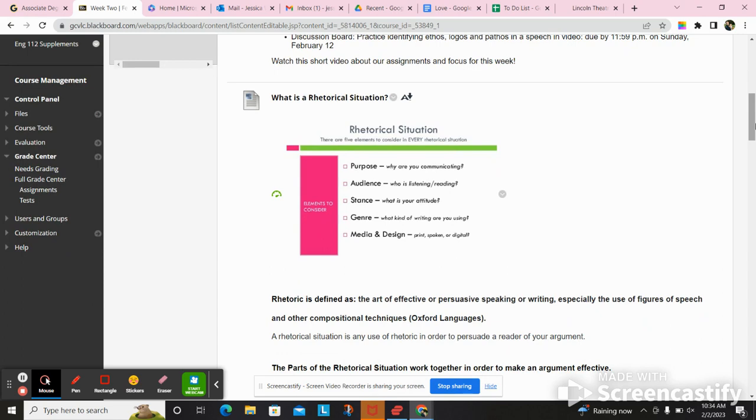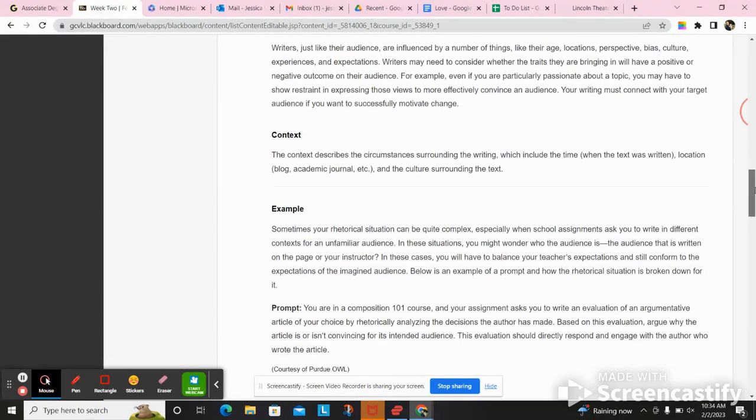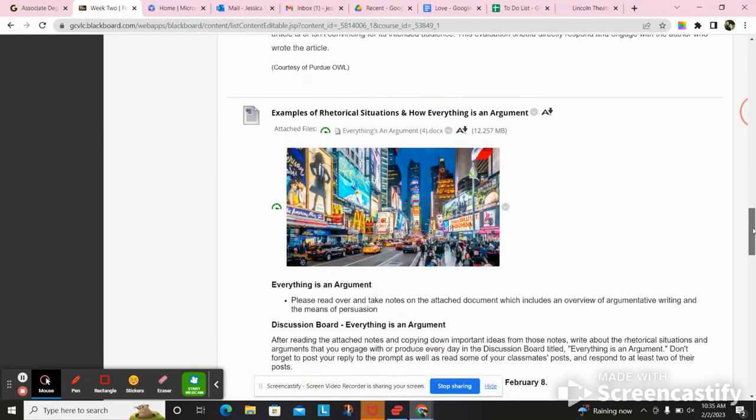Last week we were introduced to the ideas of ethos, logos, and pathos, which we're going to come back to quite a bit over the next couple weeks. We're also going to talk about the parts of the rhetorical situation. Every time we enter into writing, we have a rhetorical situation, and there are 5 elements, which you will read about here. So be sure to go through those, read all of that information.